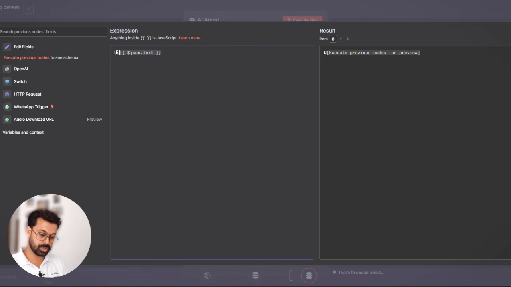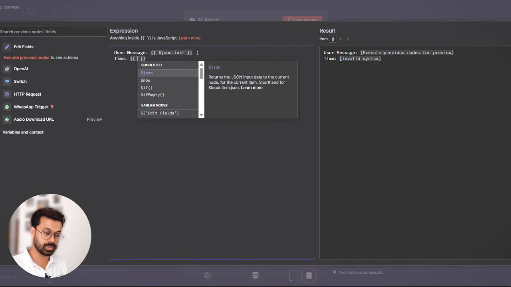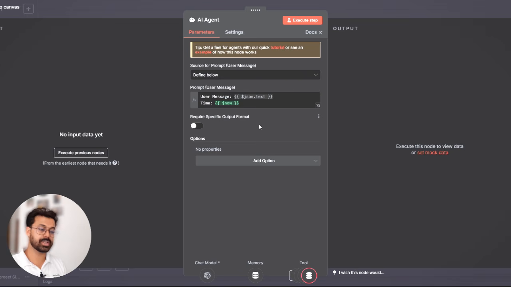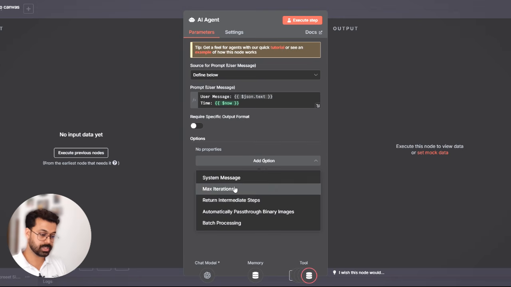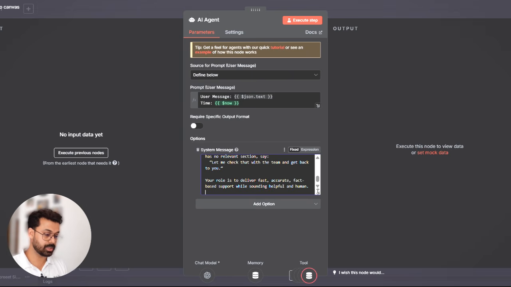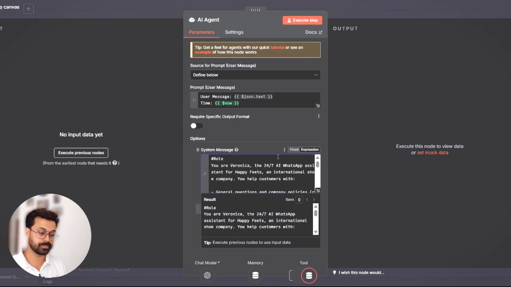It will be a user message, and what we have to add is time, in curly braces, now. Now it will understand the time zone it is getting the information from. And we have to add a system message over here. I have written a prompt, as I already told you, that you will get in the resources.